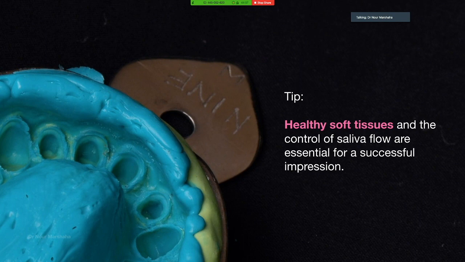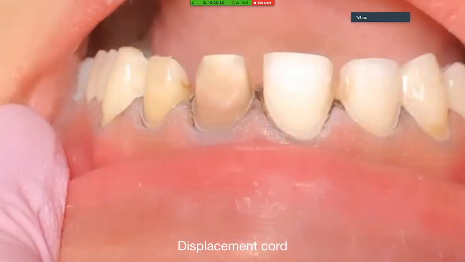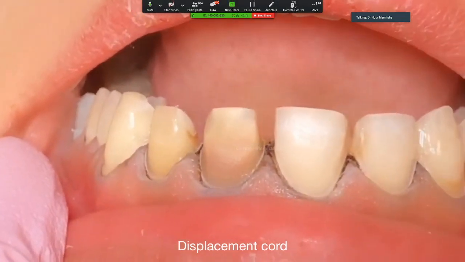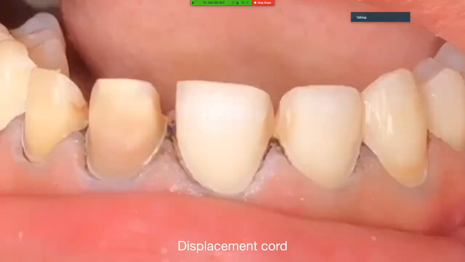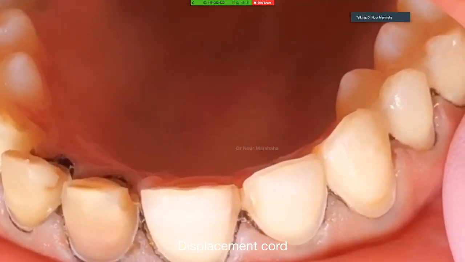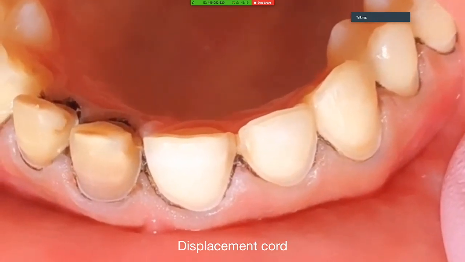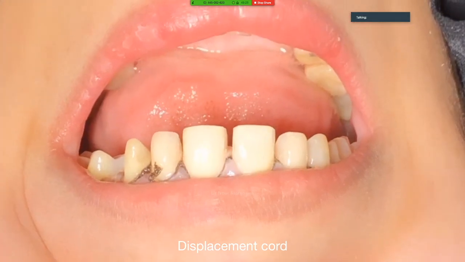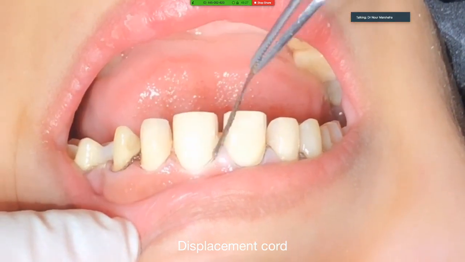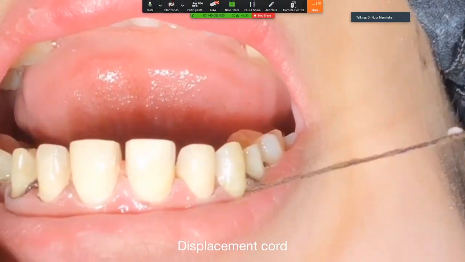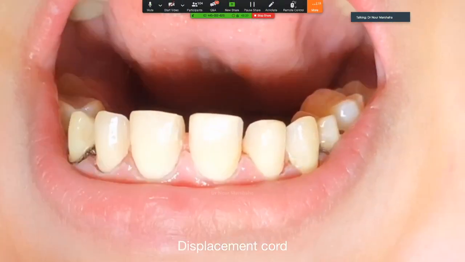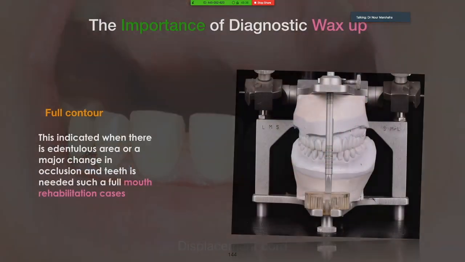So healthy soft tissue and control of saliva flow are essential for a successful impression. We can see how healthy the gums are here with adrenaline cords, and I'm going to remove them. You can see no blood, because you take your time and gently place your cords on healthy gum.